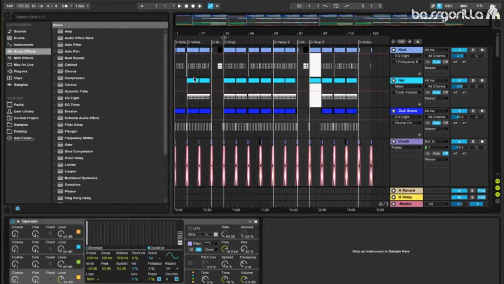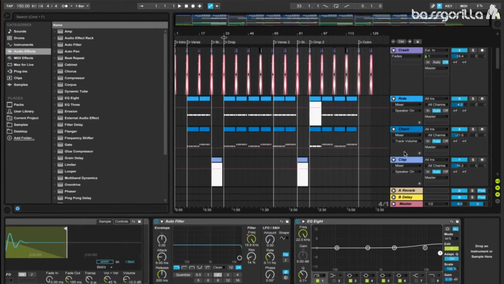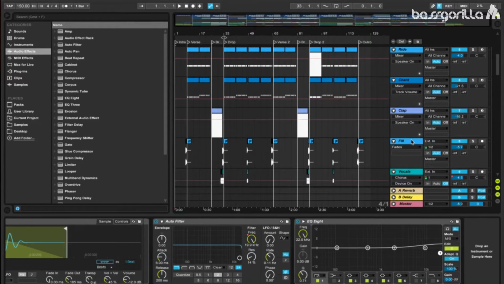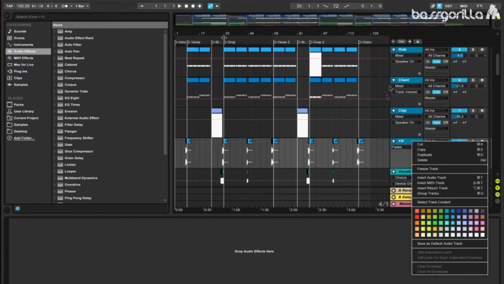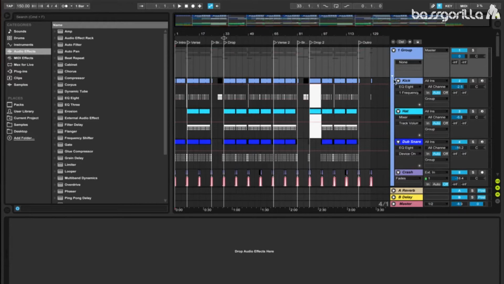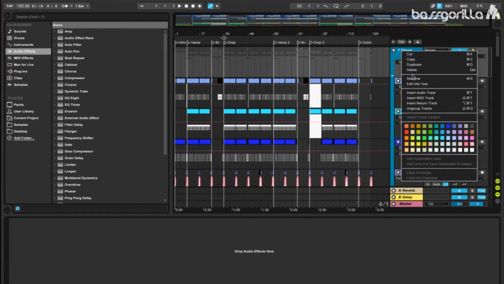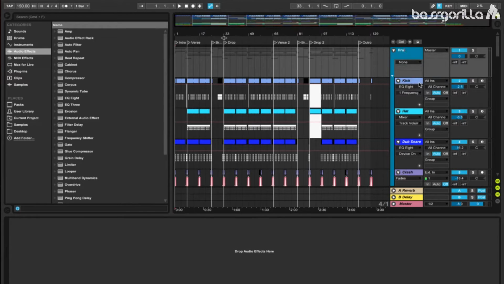I want to make a group for the drums first, so I'm going to click and highlight every drum rack and every drum element. And then we'll right click on any of the tracks, and then click on group tracks. And there we have a group. We'll just call this one drums. And we'll do this for most of our tracks.